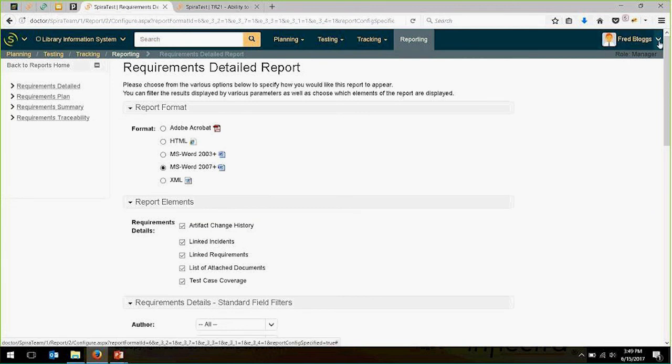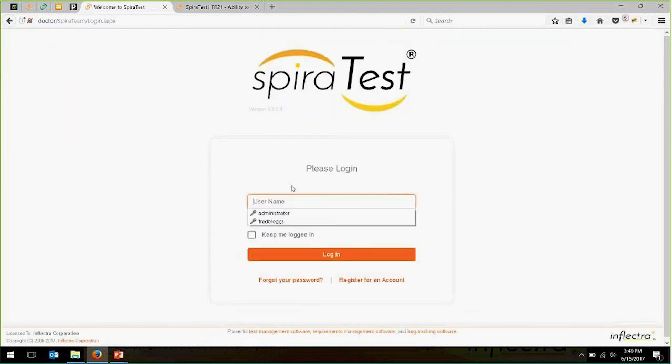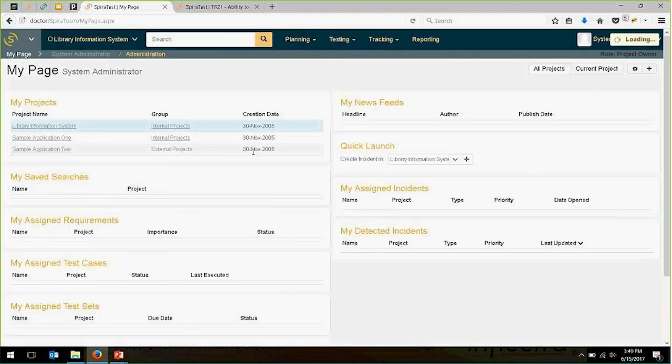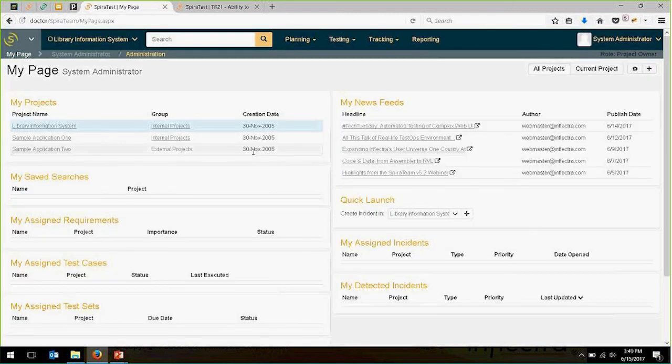Now, we've been logged in as Fred. Now, one of the last things we'll do today is quickly give you an overview of the administration. And the administration is a very large part of the system where you can administer all the systems. And we will have a future webinar which will cover administration specifically.